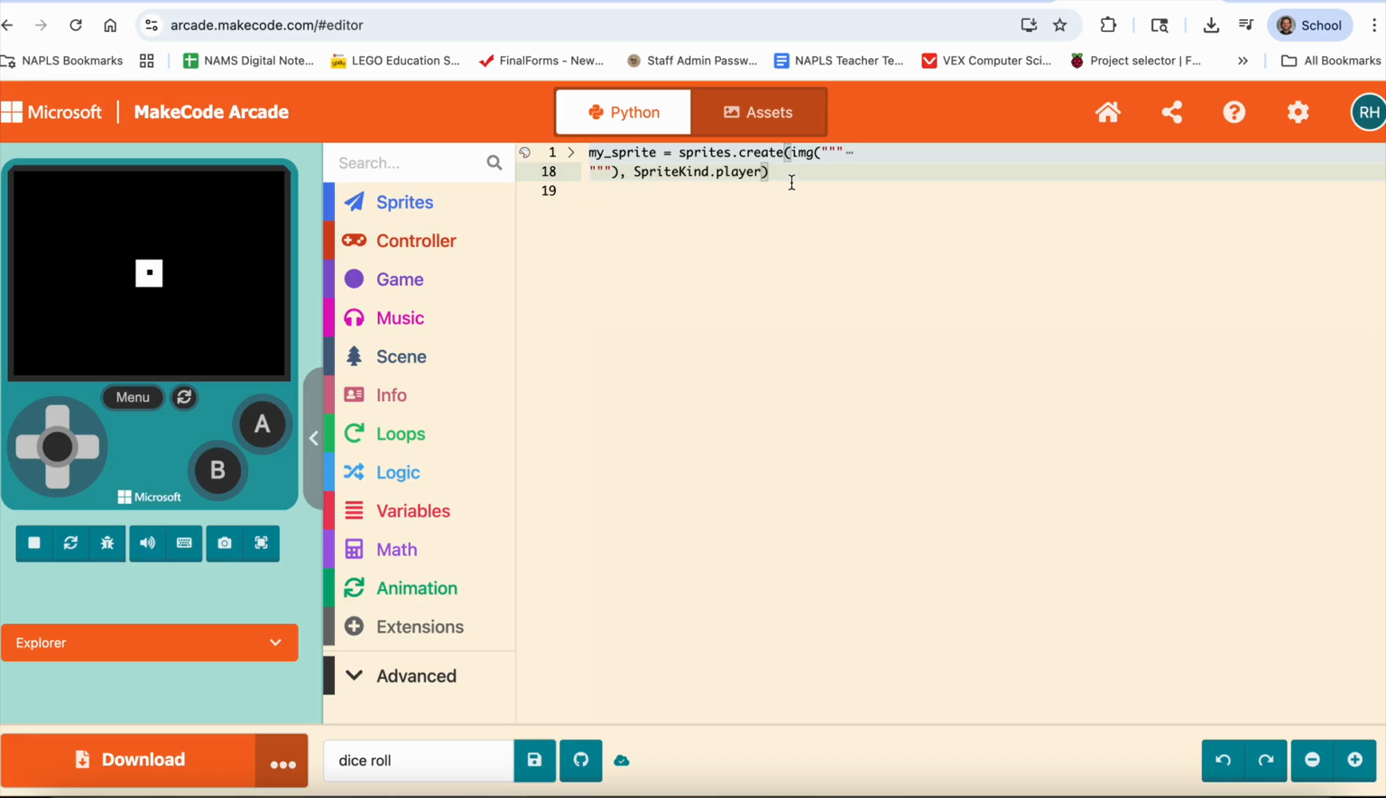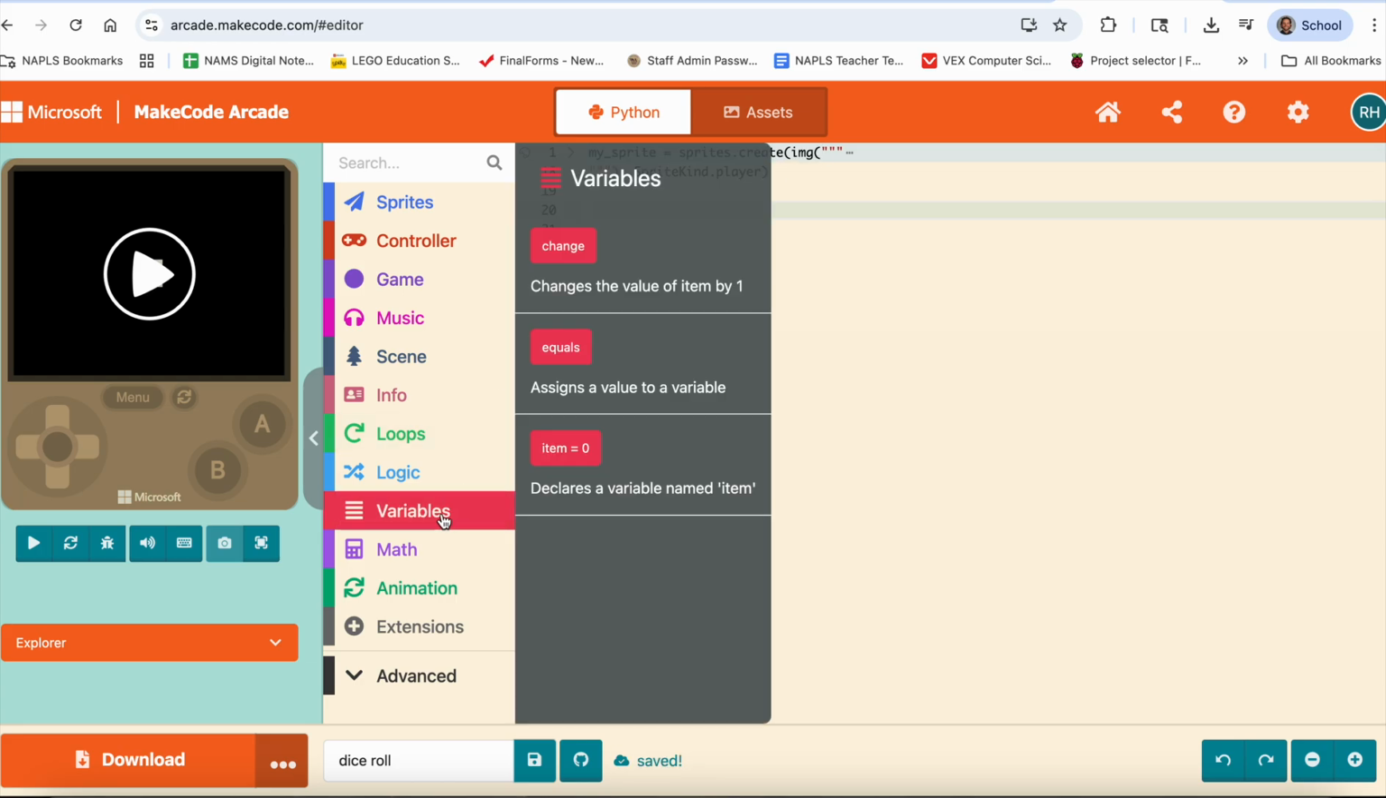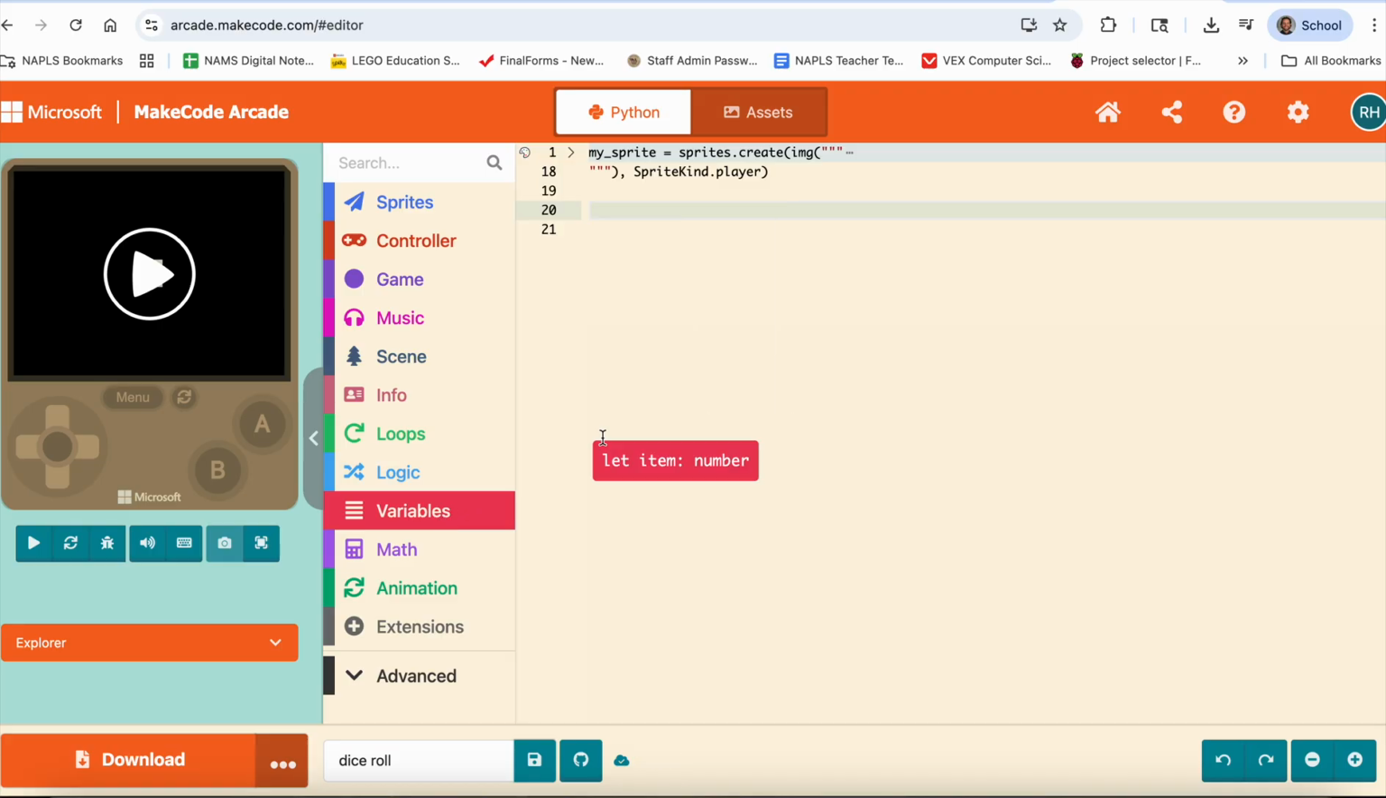So to do that, we're going to have to create a variable. So I'm going to put my cursor right here outside that parenthesis and then click return, click enter, give myself a little bit of room. I'm going to click on variables. And we are going to grab item equals 0, that last one, and we're going to put it right there. And what I'm going to call my variable is, I'm going to call it roll. Actually, you know what? I'm going to call it dice. Dice equals 0. And we'll change that pretty soon. But for right now, we created our variable called dice, and it is set to 0.